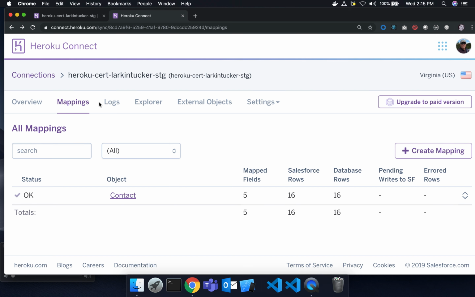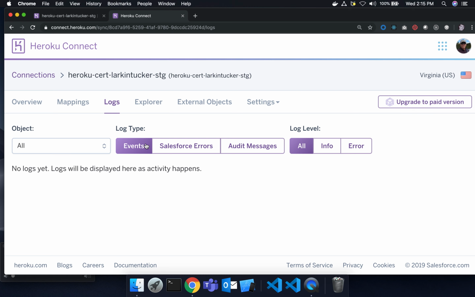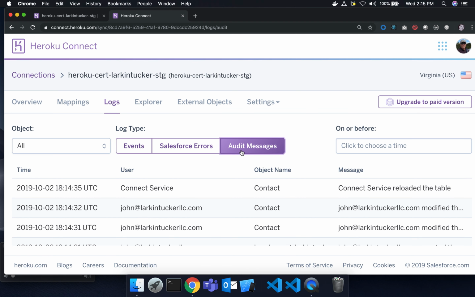Let's look at a couple of the settings here, and then we'll switch to looking at the database next. So logs, this basically tells you any sort of logs, Salesforce errors. This is generally going to be when you're writing data back into Salesforce. If there's some reason why that write failed, you would see it here. Audit messages tells me who did what, what human did what. So you can see that I actually went ahead and mapped in the contact object, right?